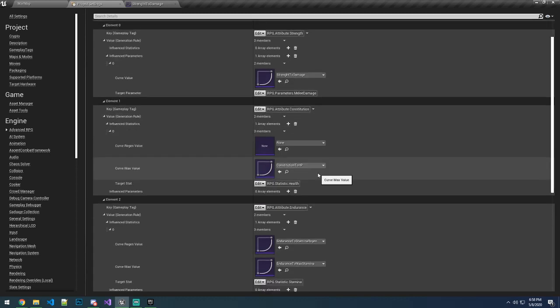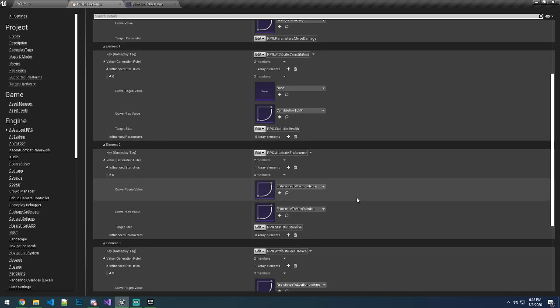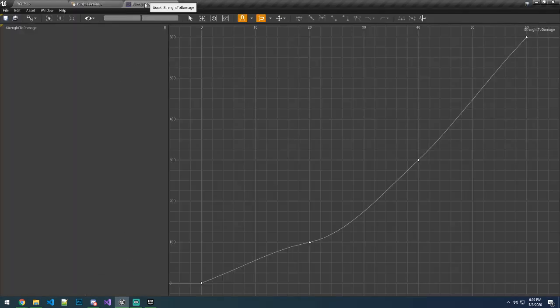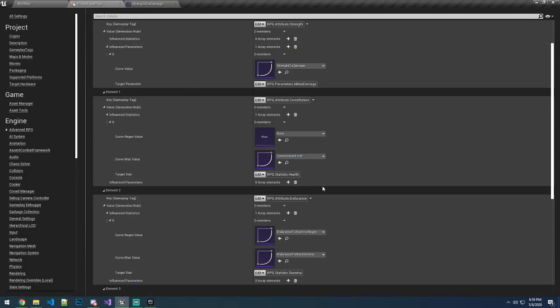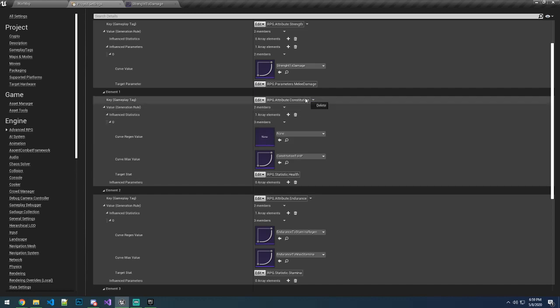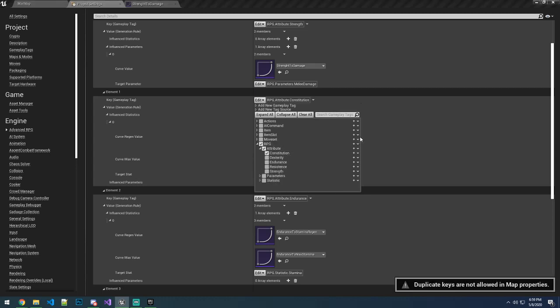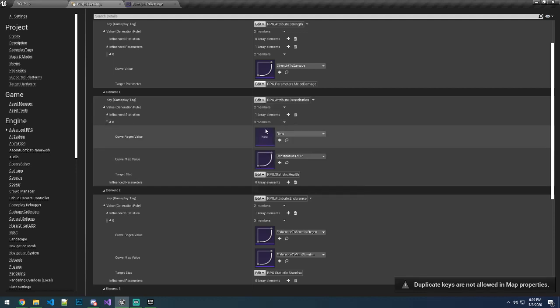So it looks like we've got some endurance. This is why I shouldn't rename things, because I would have, well, actually, let's just see what happens. No, that would break it. So we can actually see all the tags that exist in the engine. If we wanted this to come from a different stat, we could definitely change it right here. But it's already in there, so I can't do that. It even prevents me from being stupid.